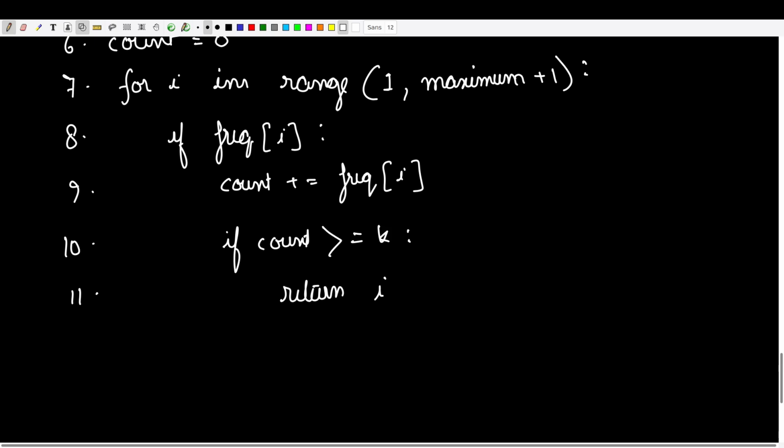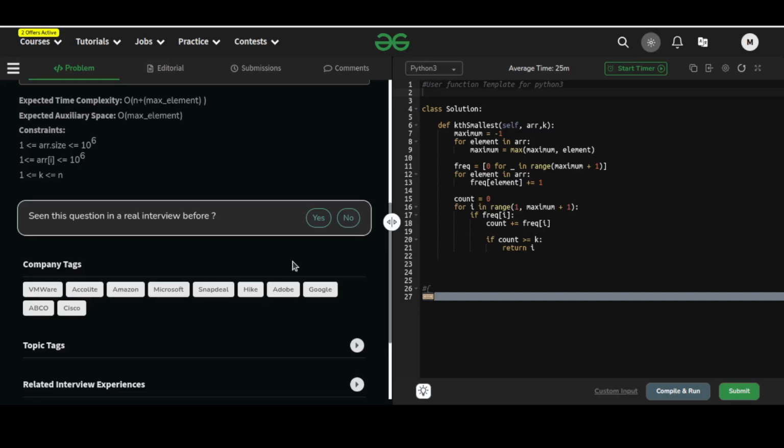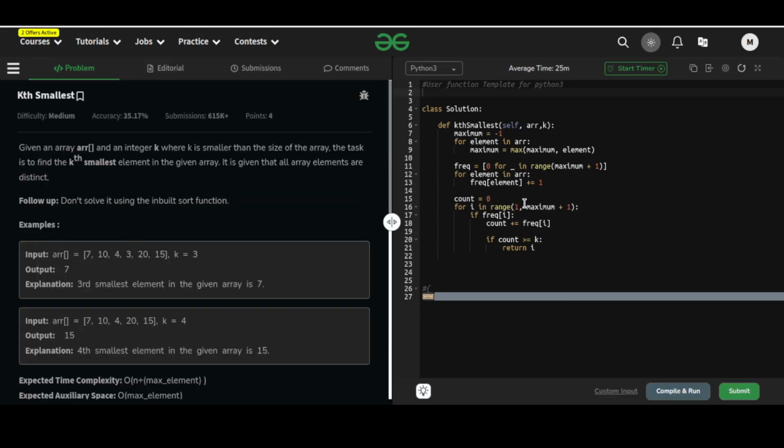So that's the pseudocode, folks. Now let us see how we have implemented this in Python and C++. So first, let us look at the Python implementation. Using this loop, we are finding the maximum element of the array. Once we have the maximum element of the array, we are creating a list of size maximum plus 1, and all the values are initialized to 0. Then we are iterating on the array one more time in order to mark its presence in the frequency list.